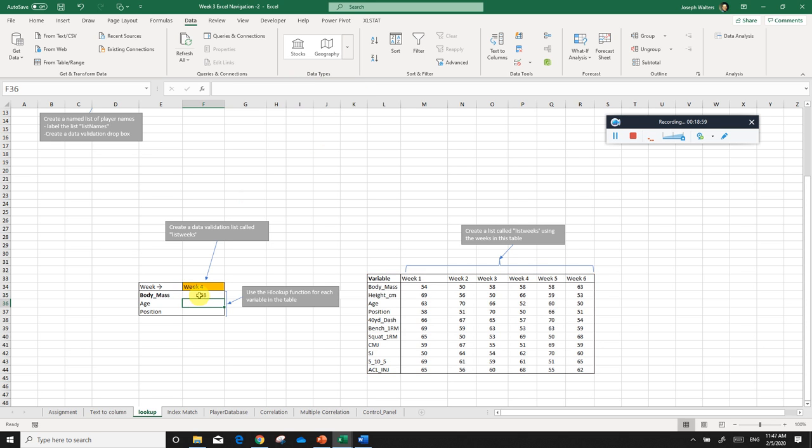So now I drag it down, and that formula stays intact. But again, it's still pulling from that second row, and this time we wanted to pull from the age position, so it's 1, 2, 3, 4.